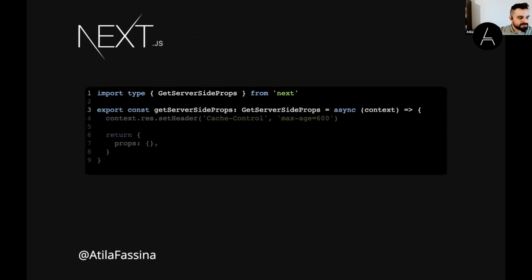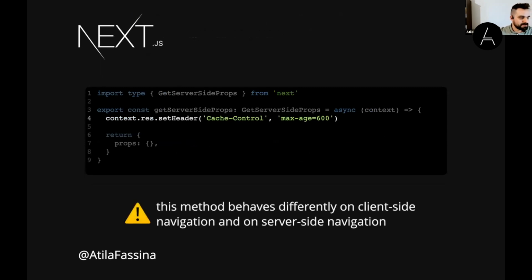Finally, we have the getServerSideProps, which is actually something that I had to look up in the docs, how I'm going to intercept this to affect the cache control. And we actually can. You can get the response from the context, and you can set a new header there. So you can basically do whatever you want.